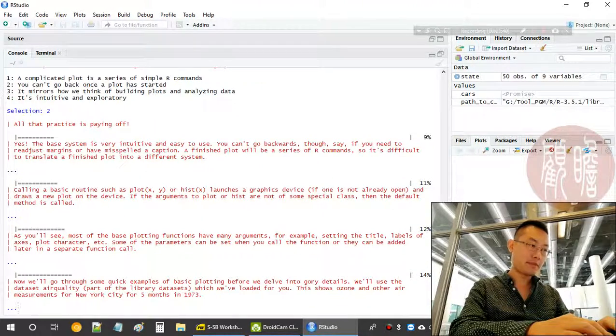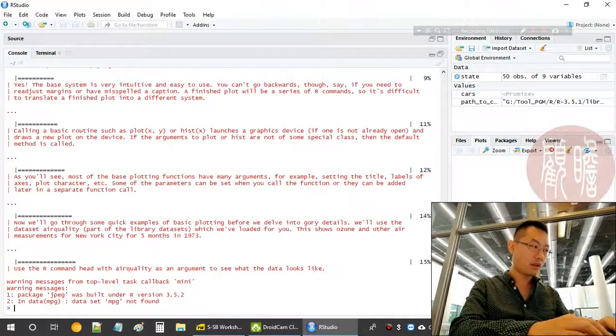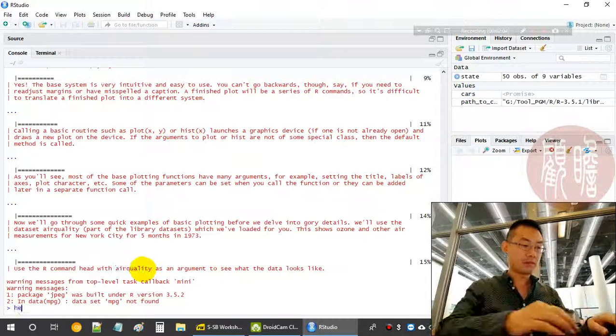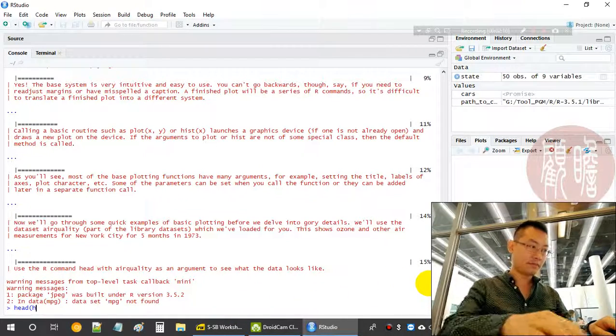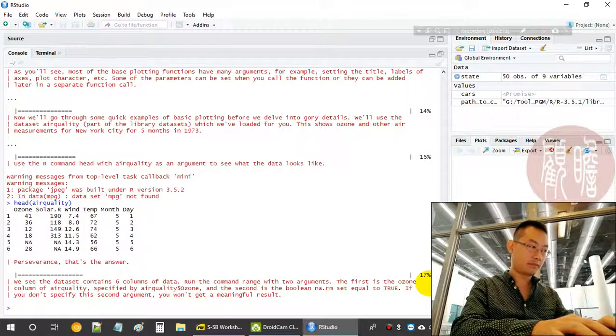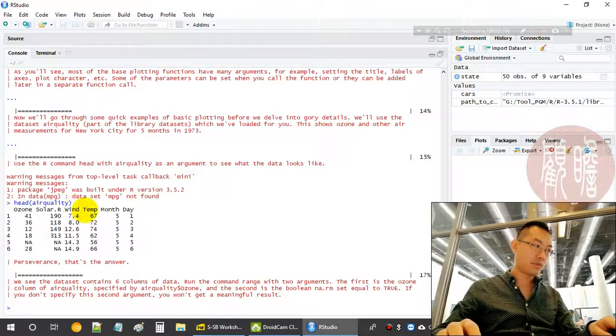Quick examples of base plot. We use the data airquality, which shows ozone and other air measures for New York City. Airquality is the data set. Okay, we see that there's ozone, solar, wind, temperature, month, and day. Six columns.